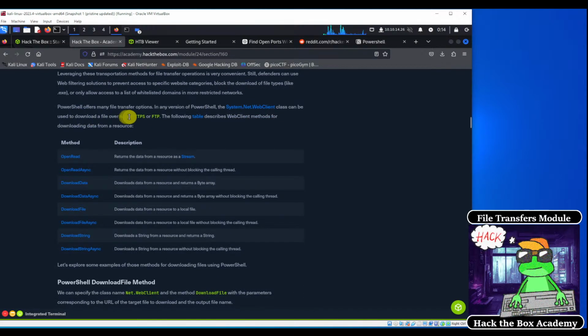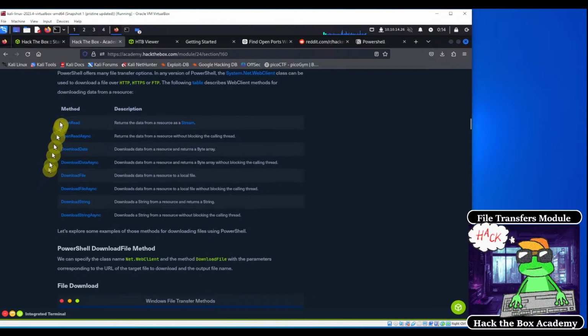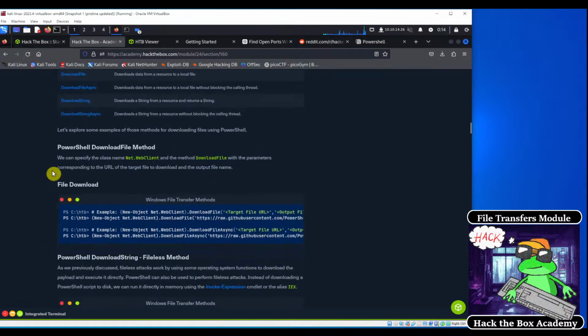PowerShell offers many file transfer options, and in any version of PowerShell, the System.Net.WebClient class can be used to download a file over HTTP, HTTPS, or FTP. The following table describes WebClient methods for this. So OpenRead, okay, all this stuff over here. So what is the method? The PowerShell DownloadFile method.